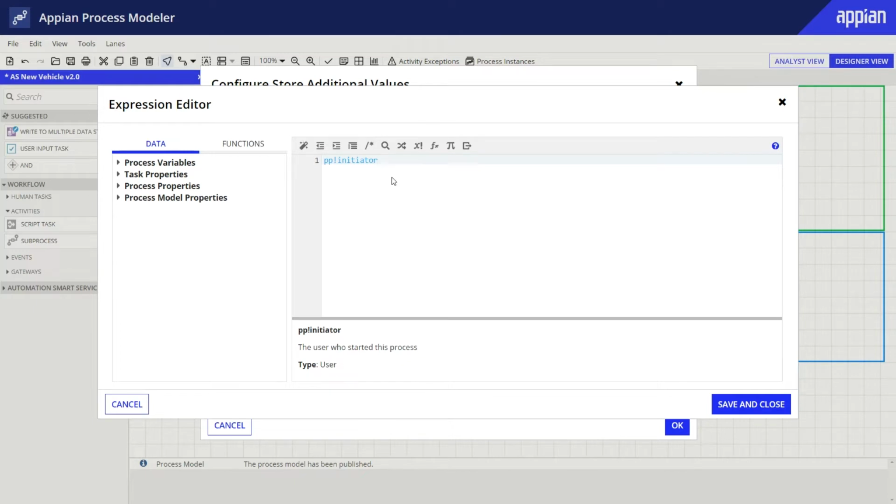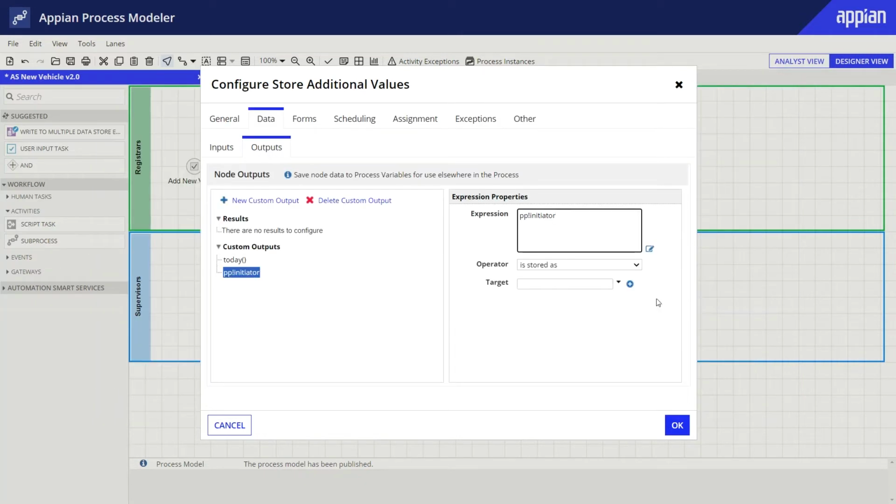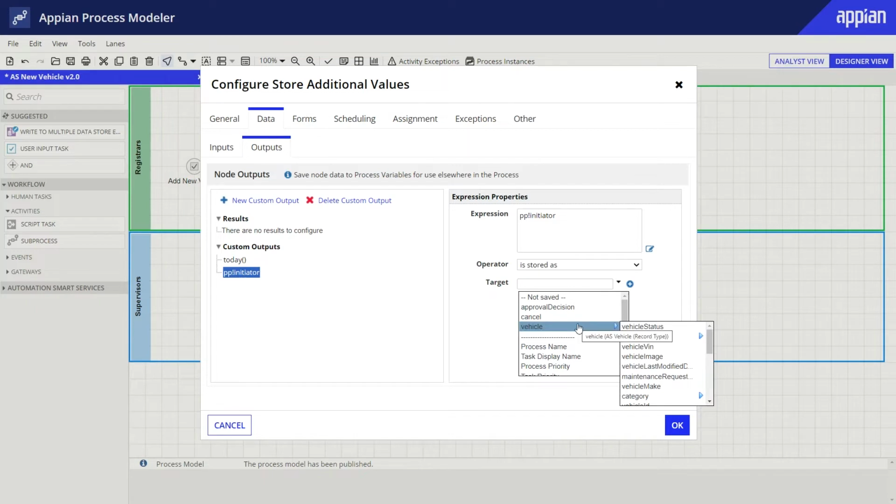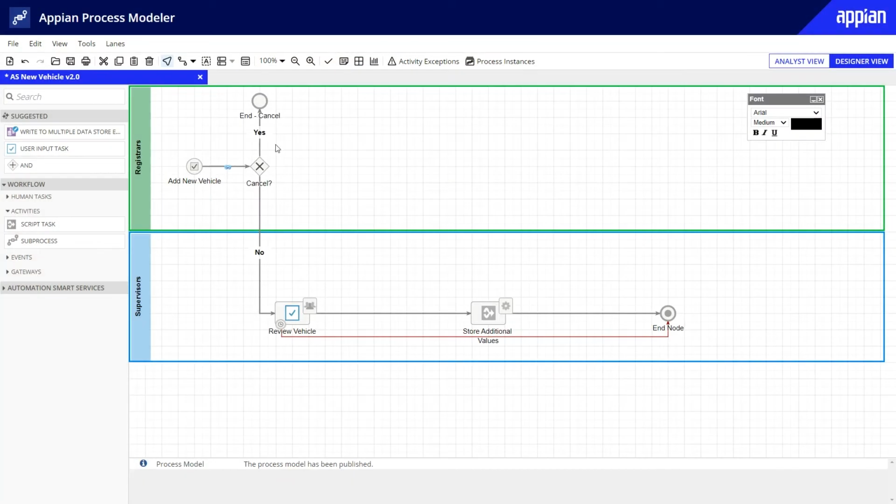This is a process property that Appian uses to store information about the user who initiates the process. If you want to see or use other process properties or variables, you can review and select options using the Data tab in the expression editor. Note that I'll store this output using the process variable, vehicle added by. I'll also quickly reconnect the exception flow to this node.